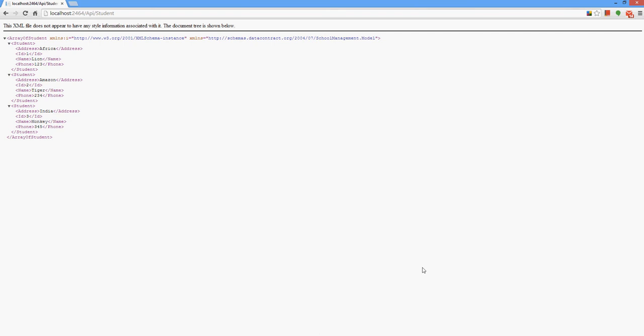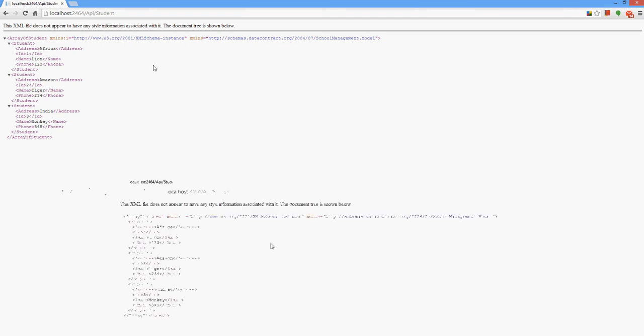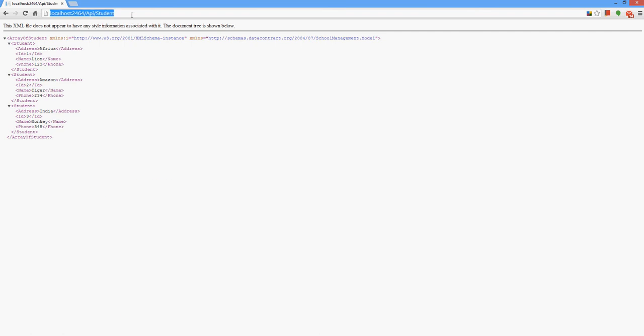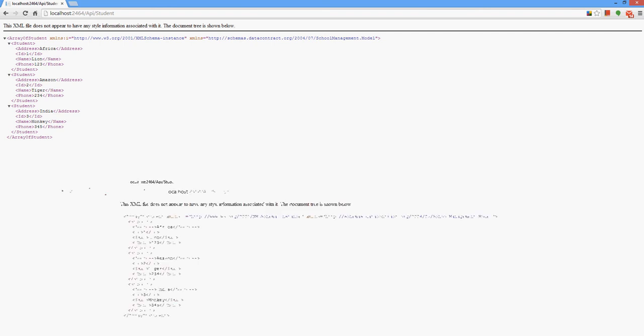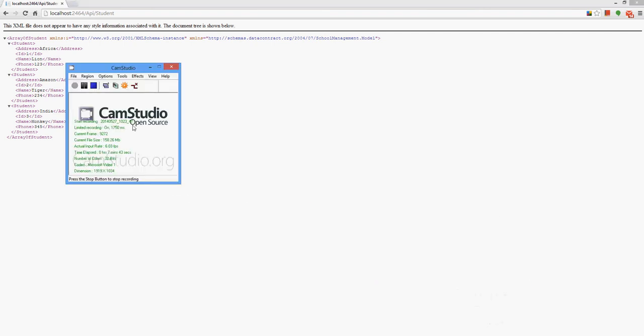So why do we need that? Because if you call this URL from your mobile application, a real URL, you can get the XML instead of the HTML. So we'll discuss these details later.